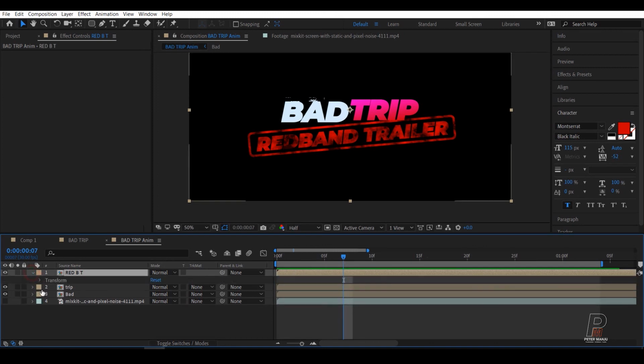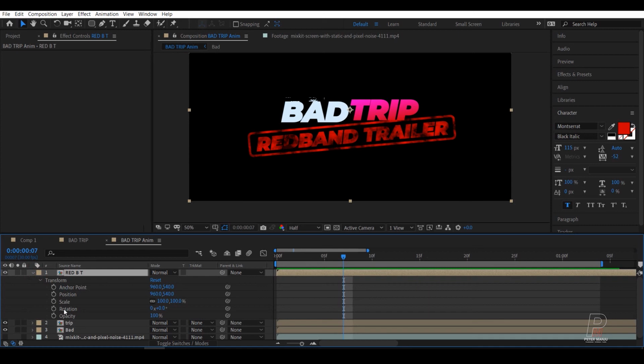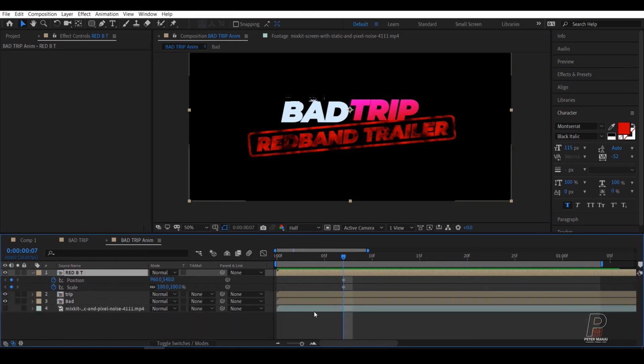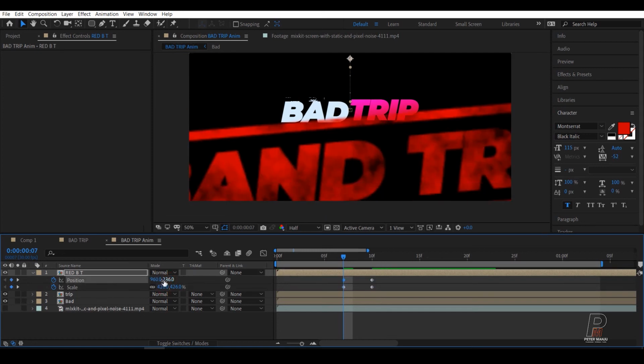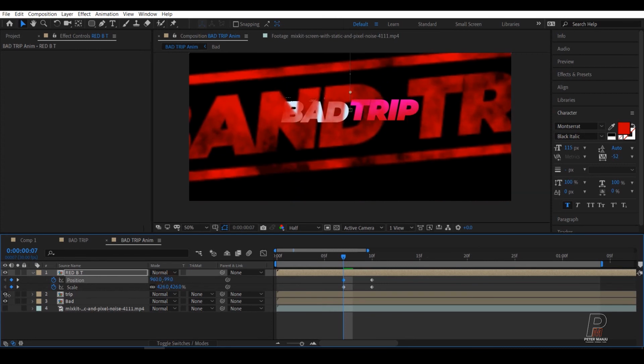Okay, I'm gonna open here, go to the transform, and then go to scale and position. We are animating scale and position, and then click this one and then press the U button. We will get our keyframes. Go a little bit forward, move these keyframes a little bit forward, and now scale this one and then shift upside, change the position.